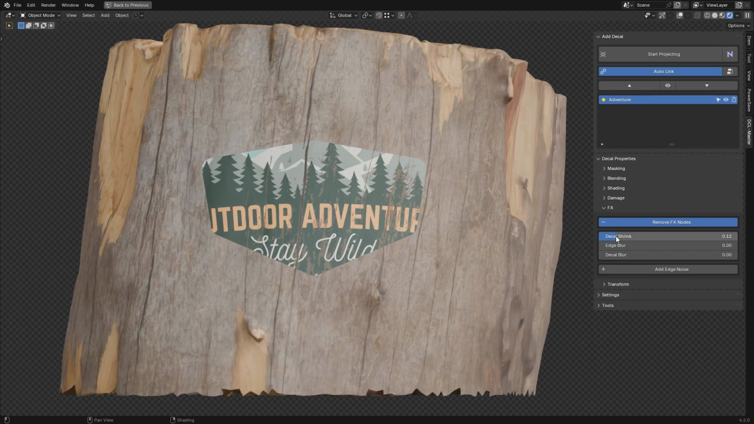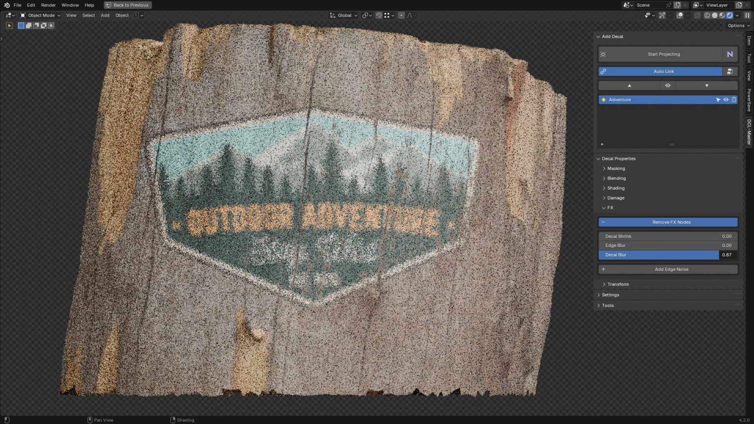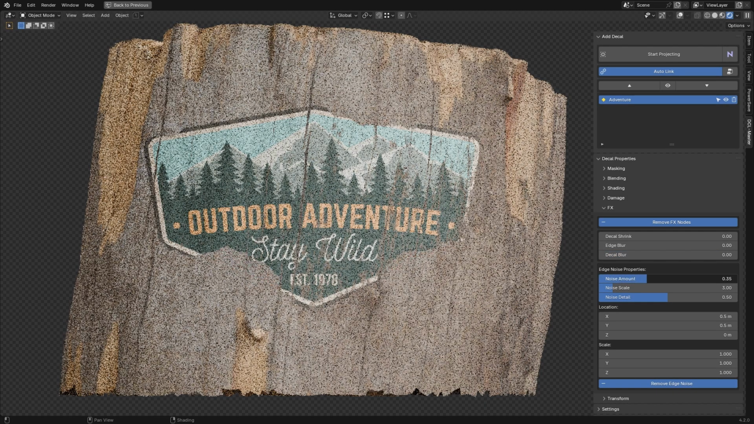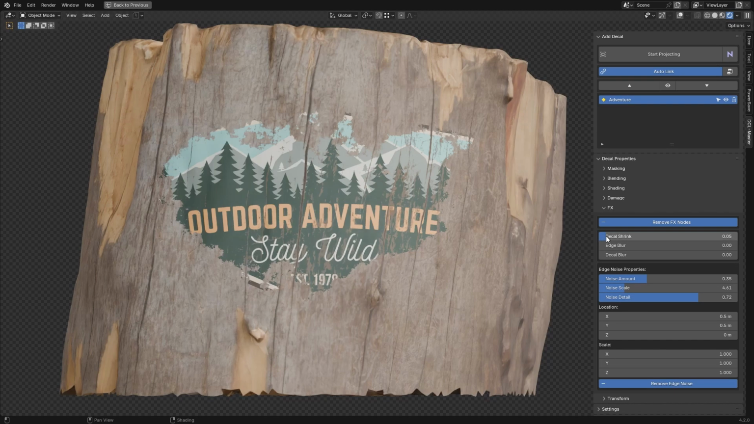Next is the FX section, where you can take your decals to the next level by adding special effects. You can shrink the decal, blur the edges for a seamless blend, or apply an overall blur to soften the entire decal. You can also add an edge noise effect, which works as an advanced tear effect. Or if you want the edges of your decals to appear more dynamic, these options offer even more creative control, allowing you to refine and customize the look of your decals with precision.